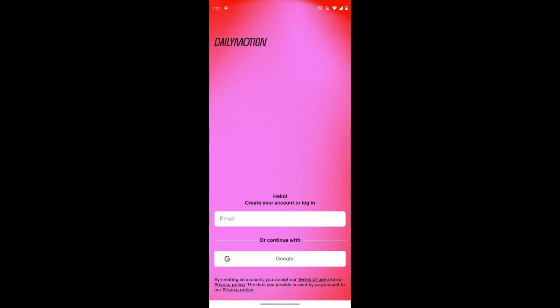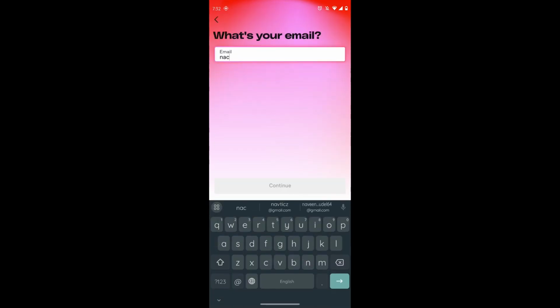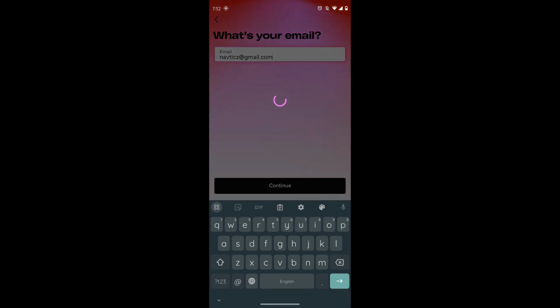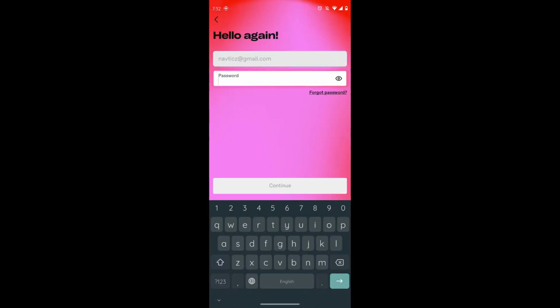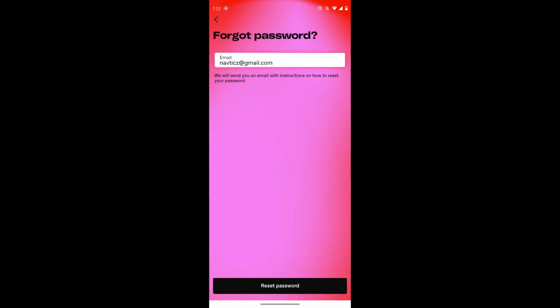And after opening your application, now you have to enter your email address. And after entering your email address, tap on continue. And here you have to enter your password. But we have forgotten our password, so just tap on forgot password. And after tapping on forgot password, you have to enter your email address, then tap on reset password.